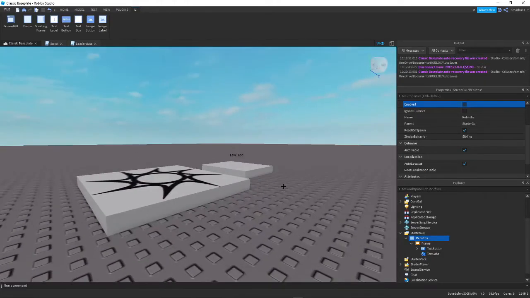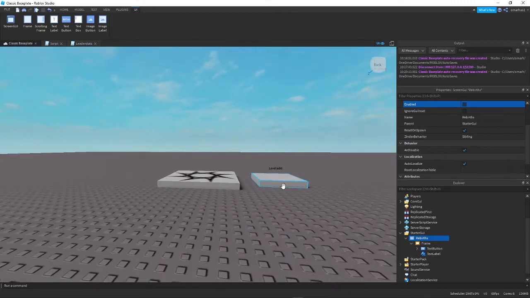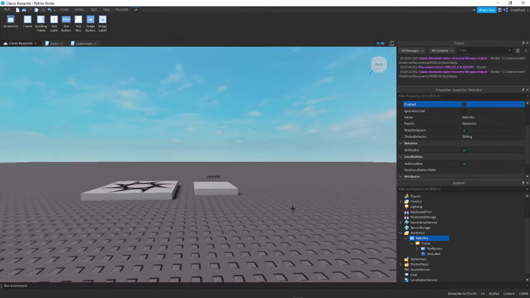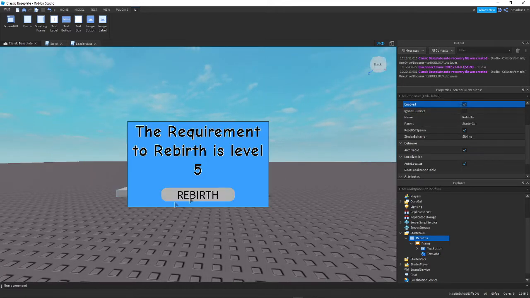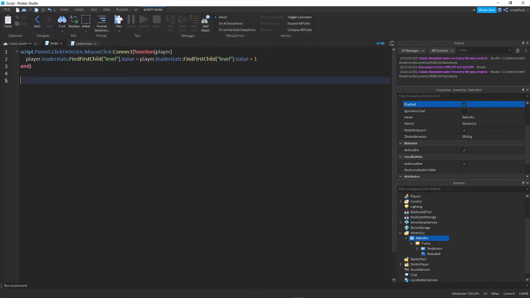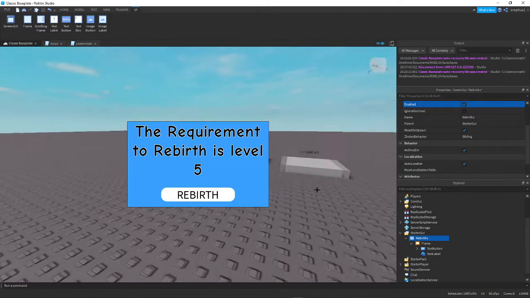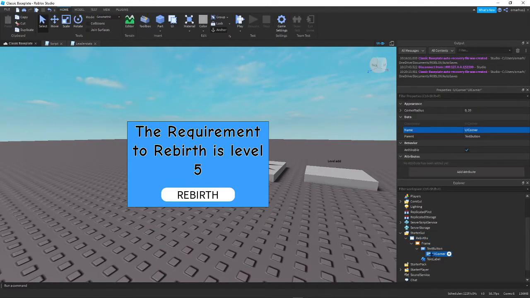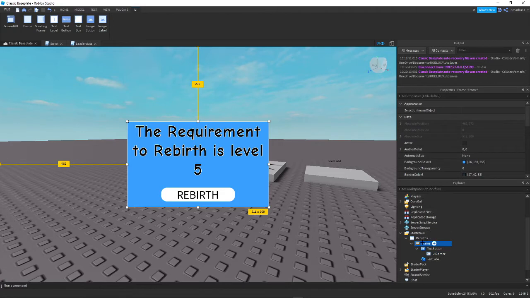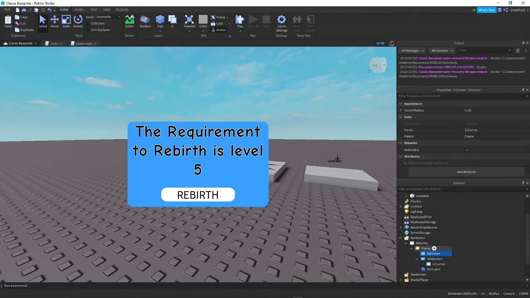Since my last video I haven't posted in a long time, but now I am going to post and we are making a rebirth system. So first I made a GUI, but first what I did was make a leaderstats and a script that adds levels, and this is my frame. All I'm doing right now is making the frame and then I'll start scripting.